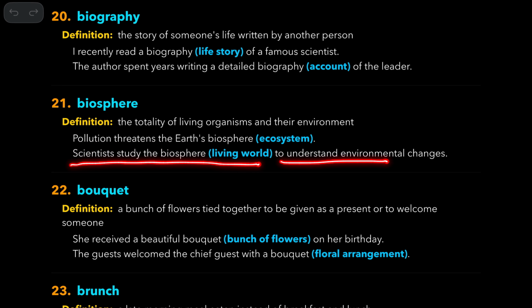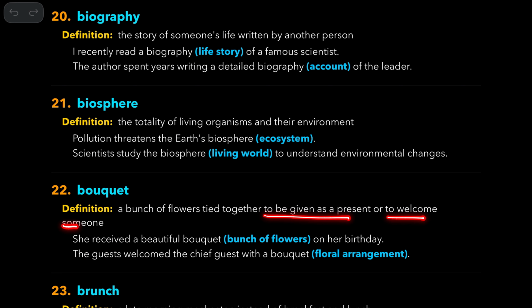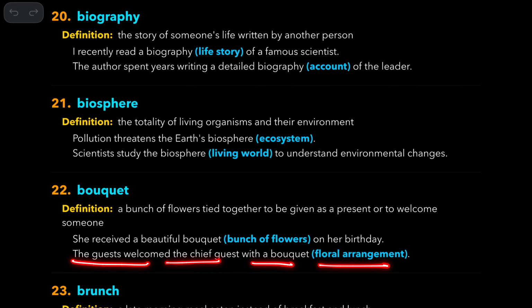Bouquet means a bunch of flowers tied together to be given as a present or to welcome someone. She received a beautiful bouquet, a bunch of flowers, on her birthday. The guests welcomed the chief guest with a bouquet, a floral arrangement.